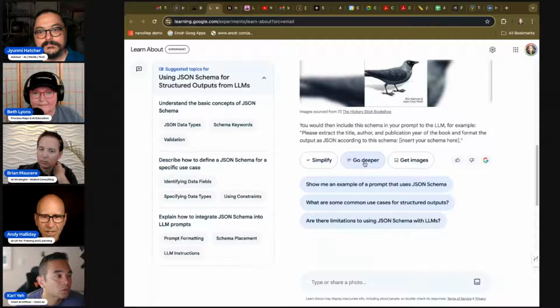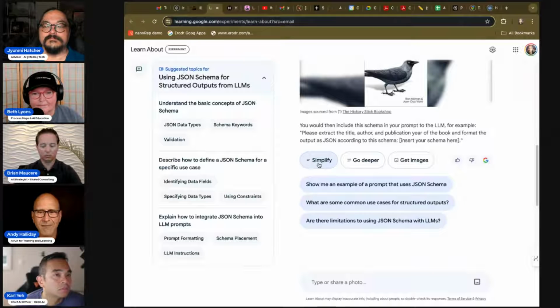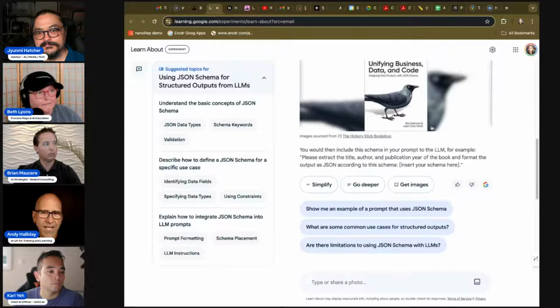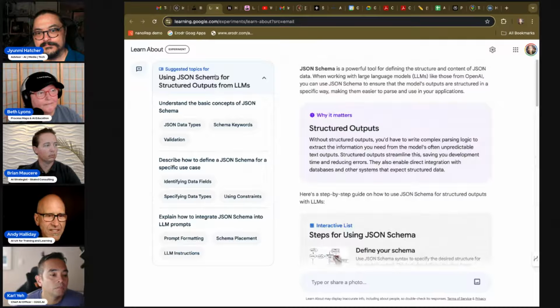I can go deeper into it, or I can simplify. This is what I was referring to earlier. I like to be able to say, okay, this is a little complex for me, so I'm going to click this button and get something a little easier to start with. After it presents this stuff in the right-hand panel over here, it does a summary of all of the concepts and/or terms that are associated with this. And you can click on any one of these to dig into it.